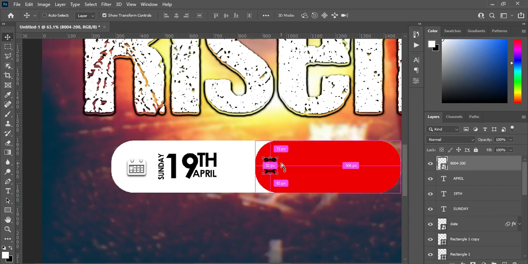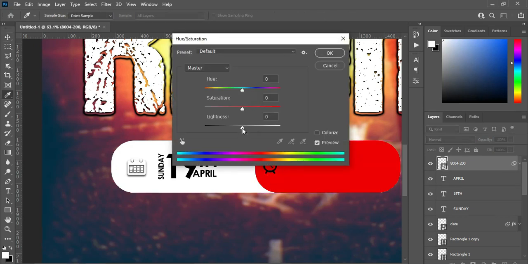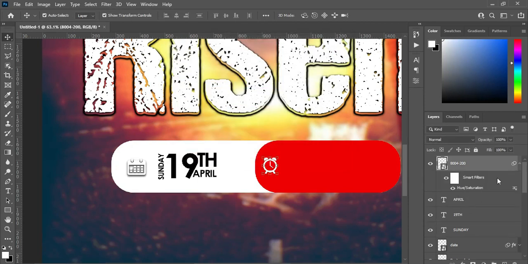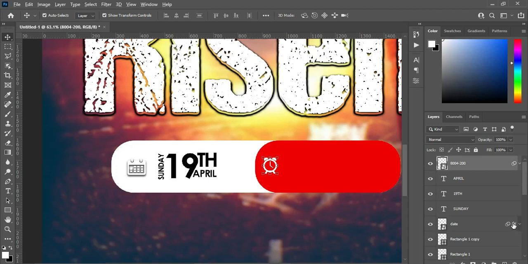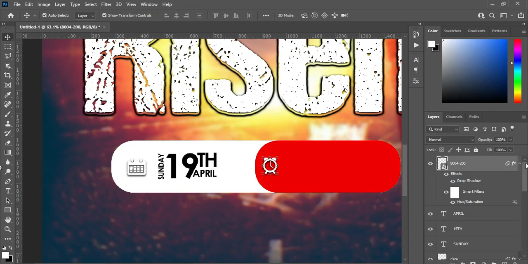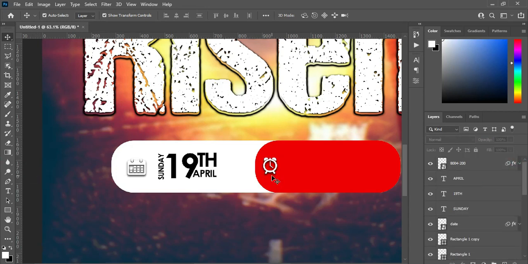Okay. Then Ctrl plus U. Then you bring this one to the white area. Then you click OK. Then I'm going to hold my Alt key, then I'll drag this effect to this one. So what I did is to copy the shadow.